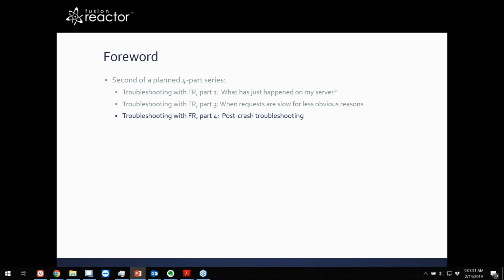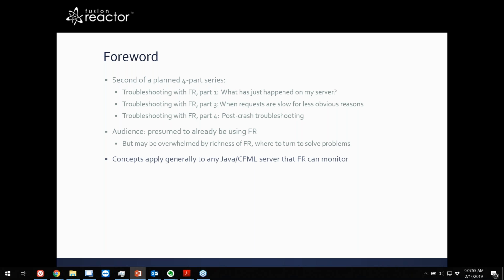So the bottom line is, if you understand all these things, you can solve nearly every problem that comes up. It's just a matter of using the right tools to solve the problem. We've found over the years that some people get overwhelmed with FusionReactor's interface. So this is to focus on how to look for specific things and get your problem solved. We do presume you're already using it, although you don't necessarily have to be using it regularly. You're probably overwhelmed by it and don't know where to look to solve problems. These apply to pretty much any Java or CFML server that FusionReactor can monitor. It's very rare that I'll point out something that's unique to any particular application server.